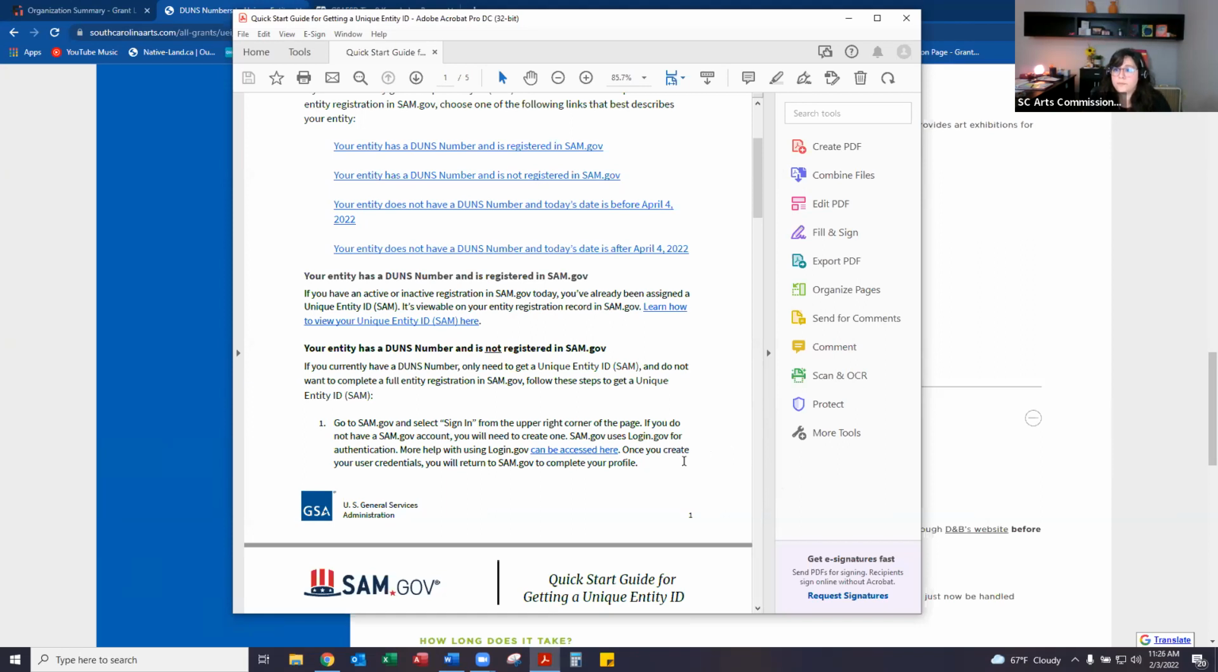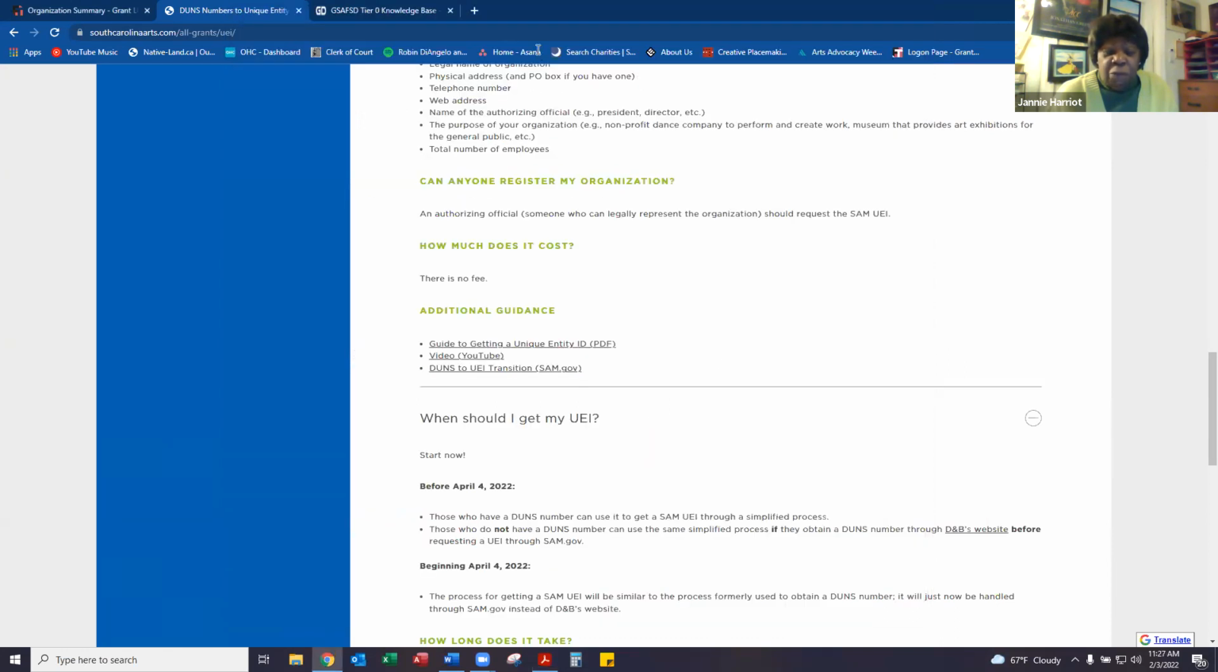And also, if you're not registered with SAM.gov, you can go there and do a search, and they will let you know if you're registered. If you have questions about whether you're registered or not, you can go to SAM.gov, give your information, and they will let you know if you're registered or not. Thank you, Janie.